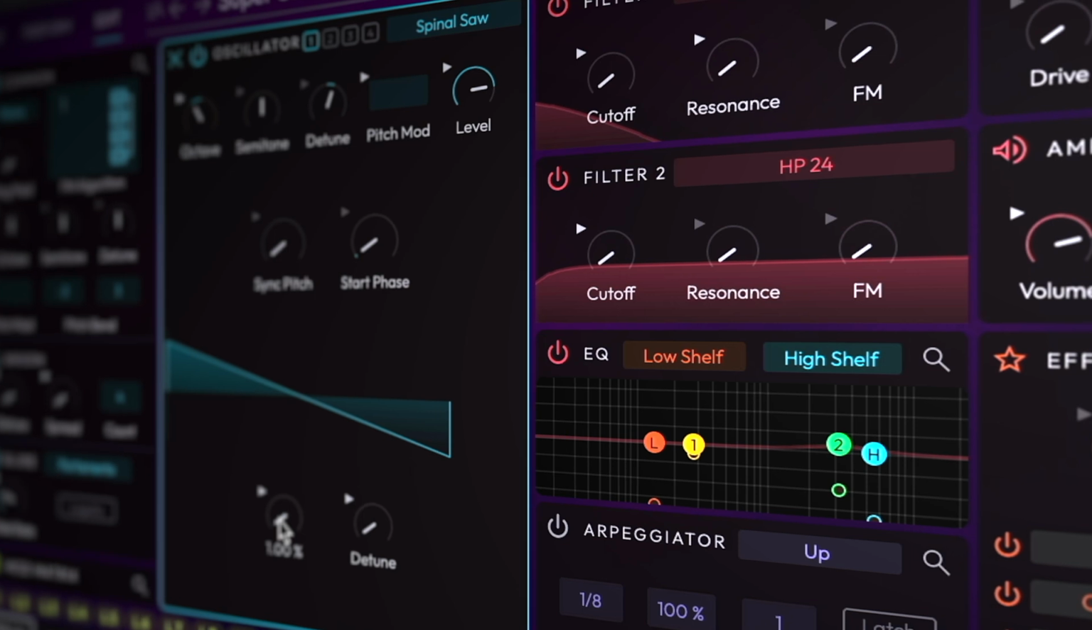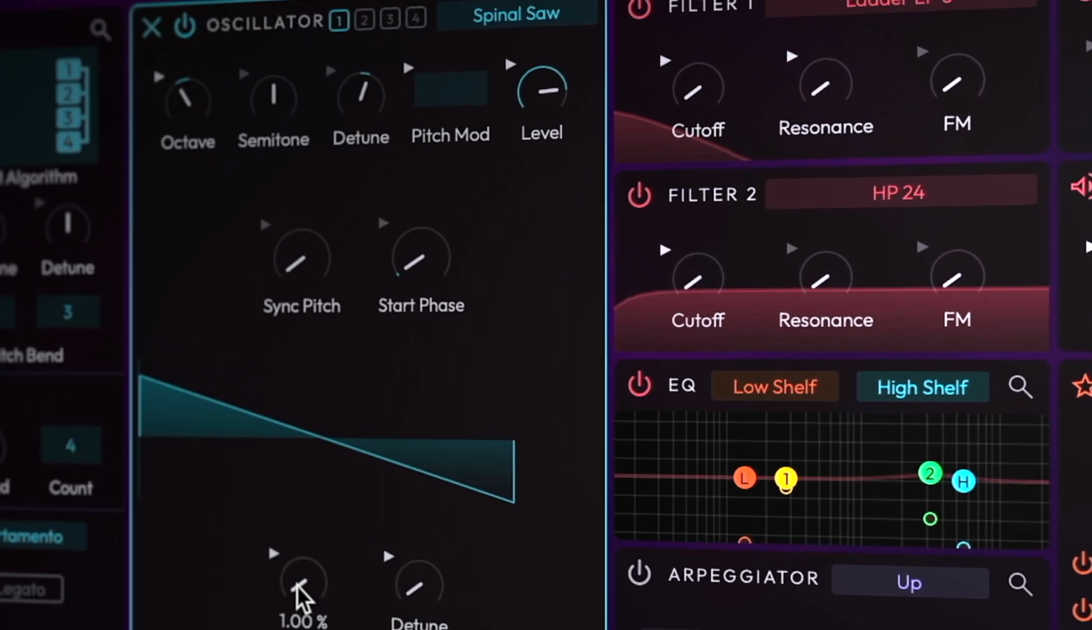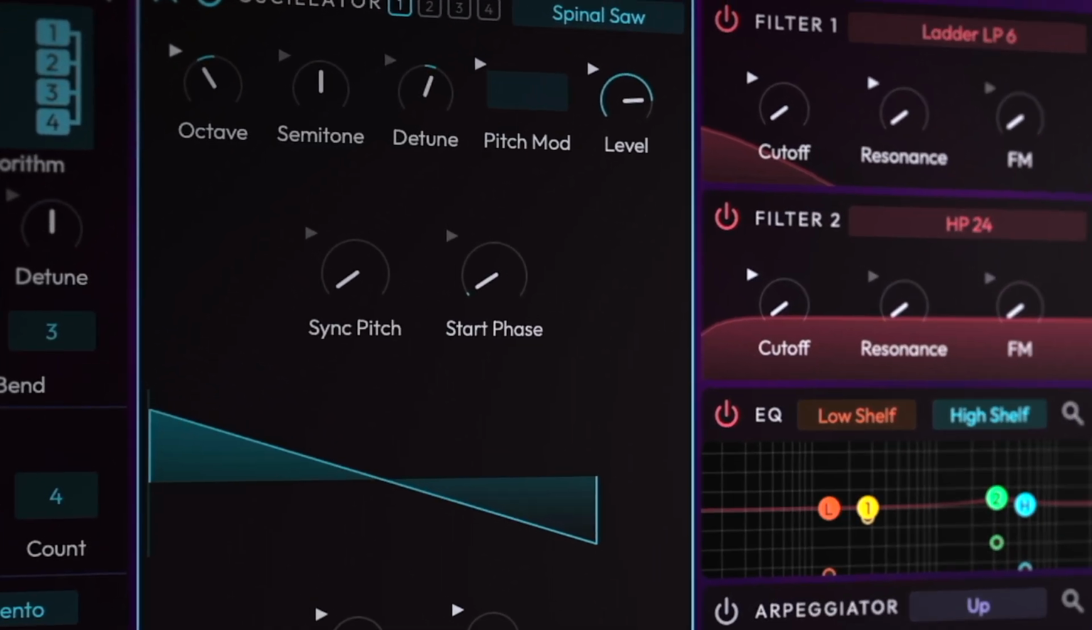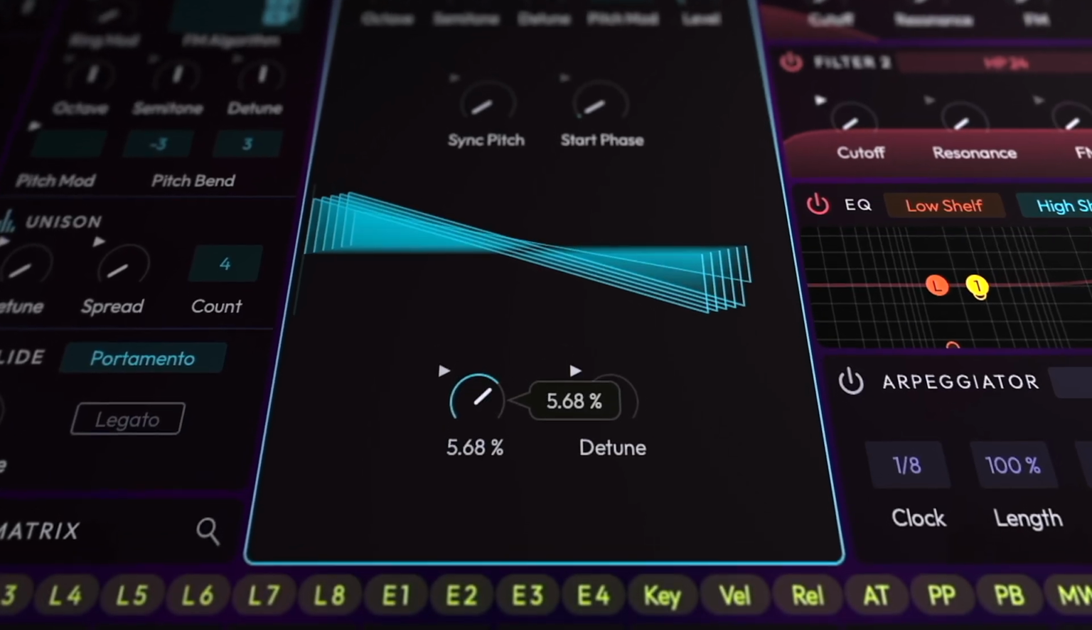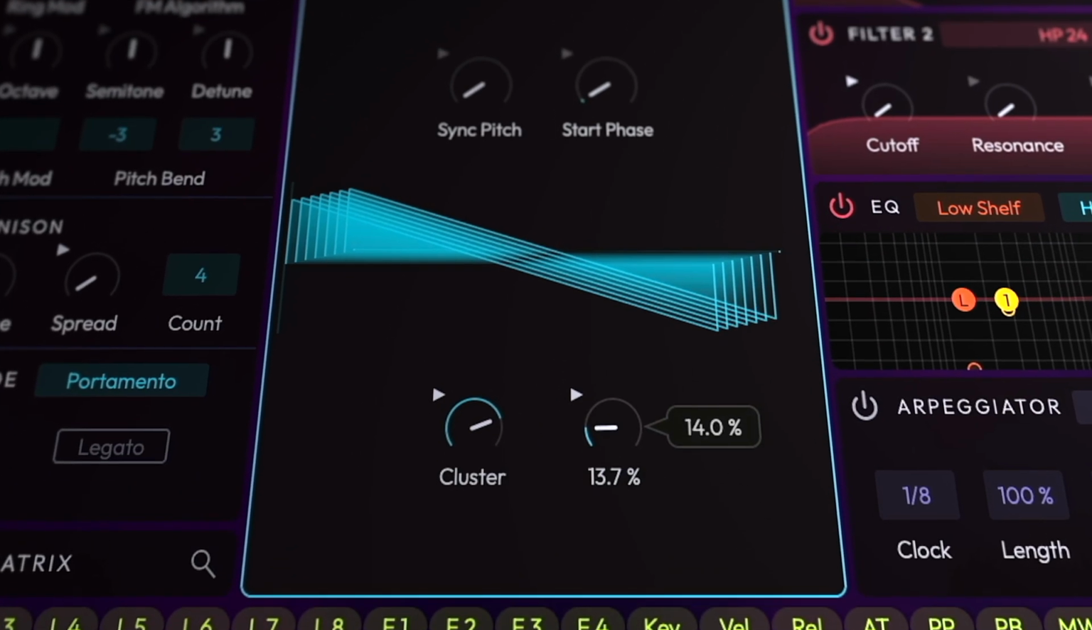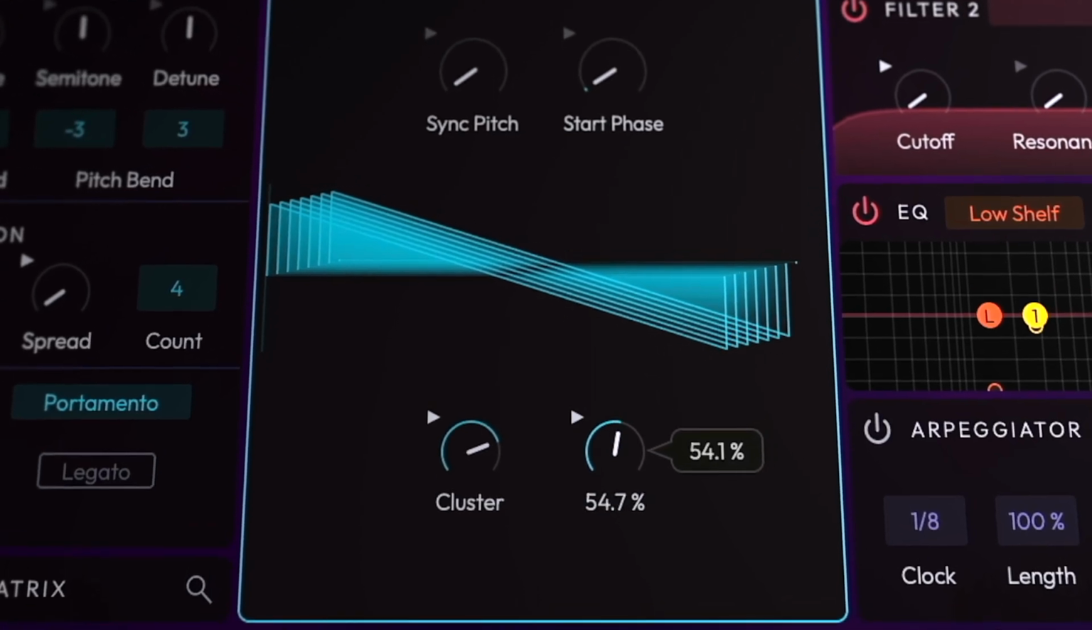We'll be using the spinal saw module in BioTek 3, a tool specifically designed to generate dense, rich sounds. This module features a voice generator and independent detune control, making it perfect for crafting this type of sound.